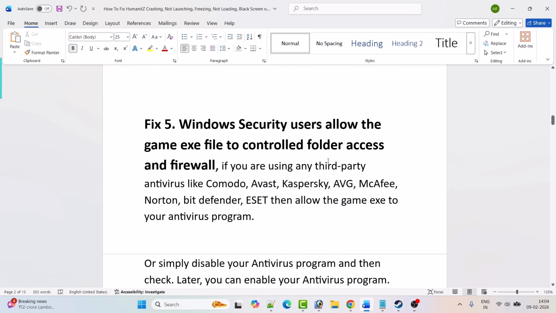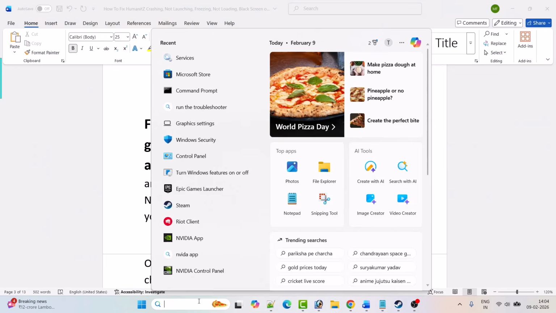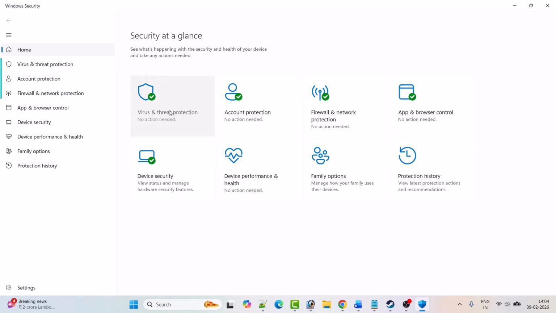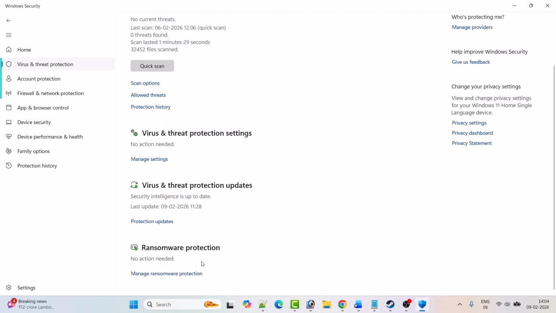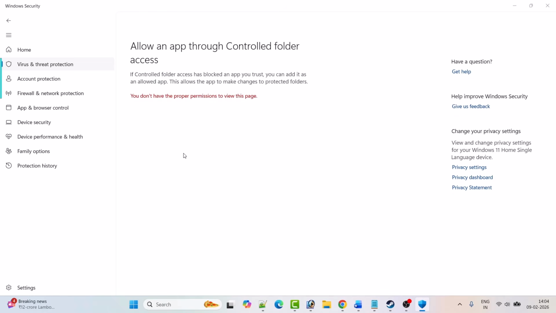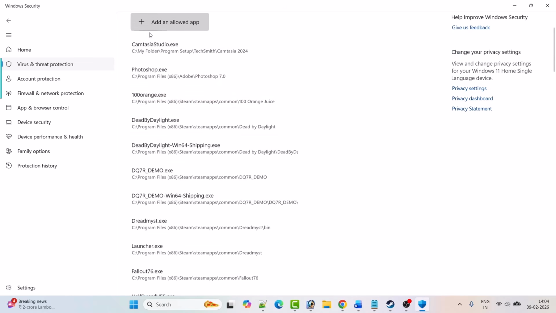Fix 5 is to use Windows security to allow the game exe files through controlled folder access and firewall. In Windows search, type Windows security and open it. Then click on virus and threat protection. Scroll down, click on manage ransomware protection. Click on allow an app through controlled folder access. Click yes to allow. Then click on add an allowed app, then click on browse all apps.